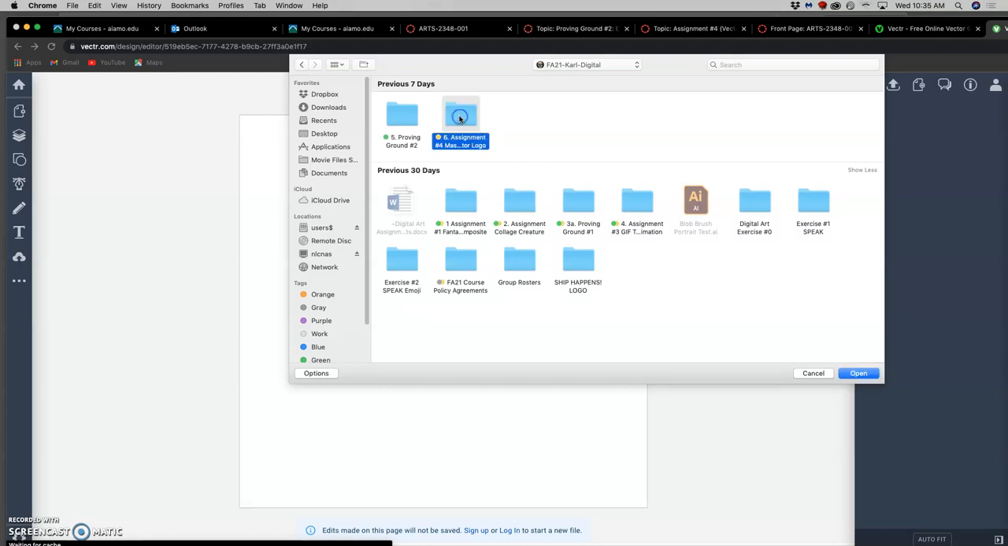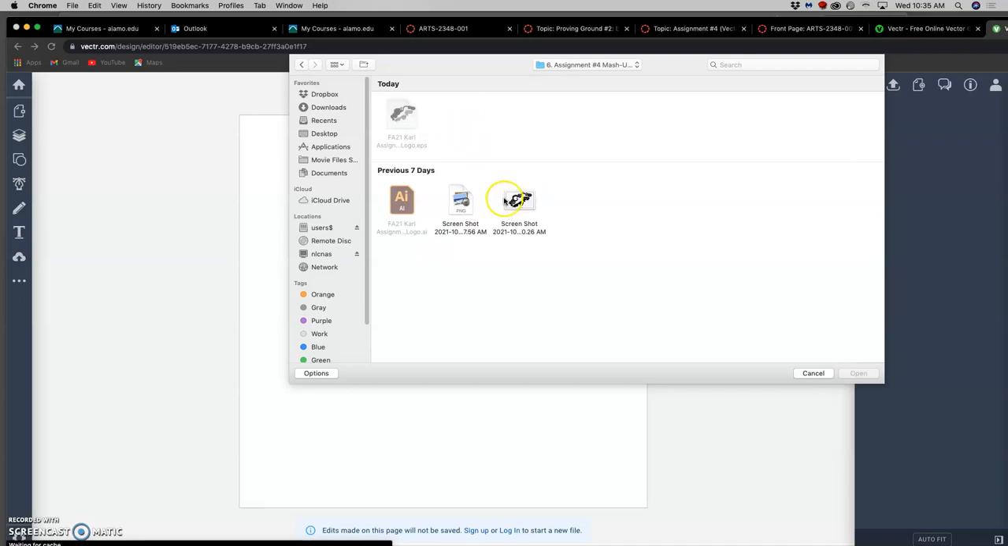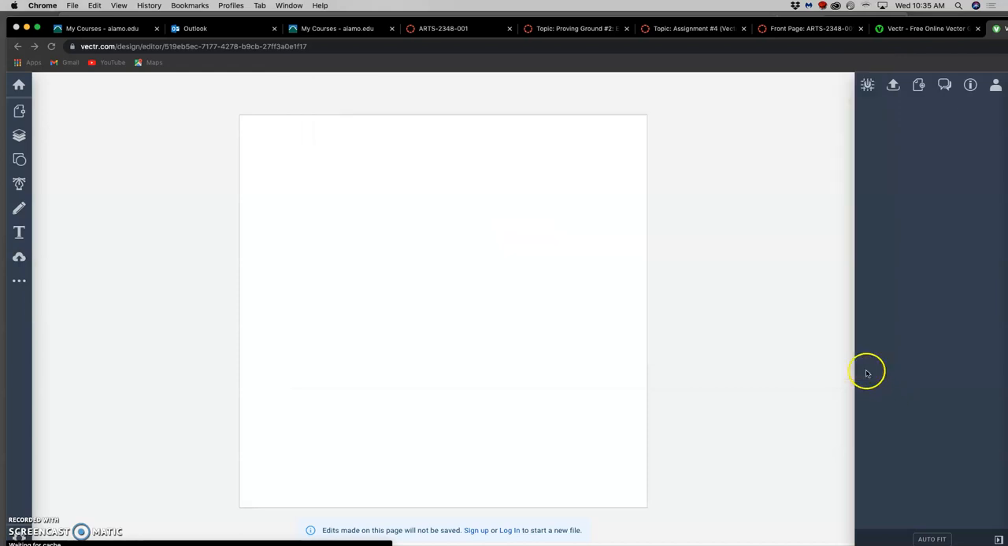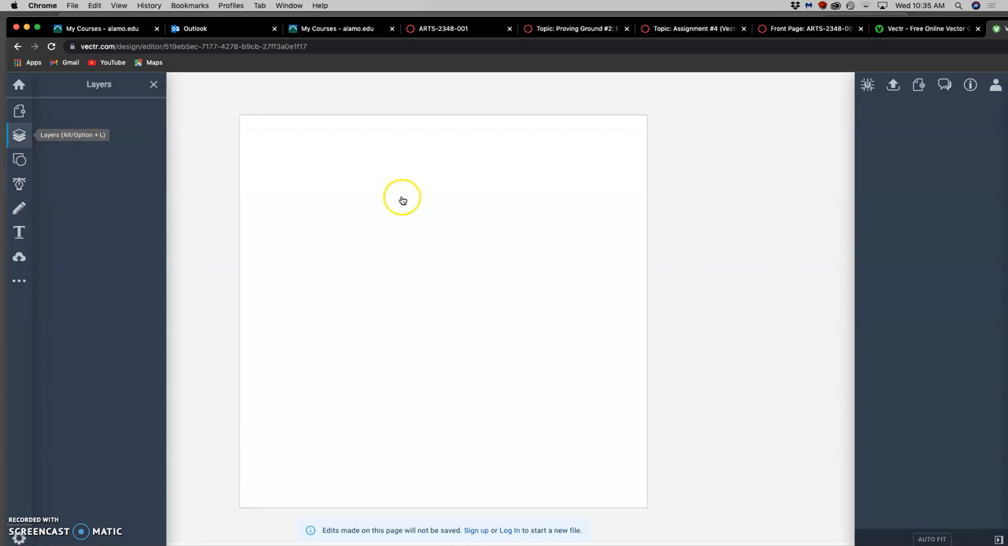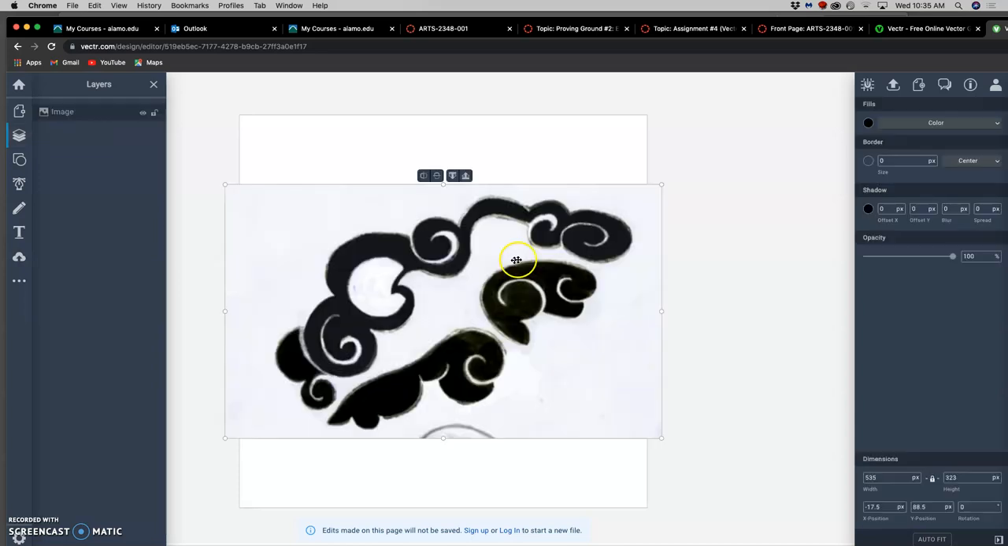All right, and we're going to go to assignment 6, and I'm going to upload my sketch, my cleaned up sketch, the one I want to use. Just like I had brought it into Illustrator before. And there are layers in Vectr just like there are in Illustrator. I'll open those up. This sketch is going to be the bottom layer. Where is it though? There it is.